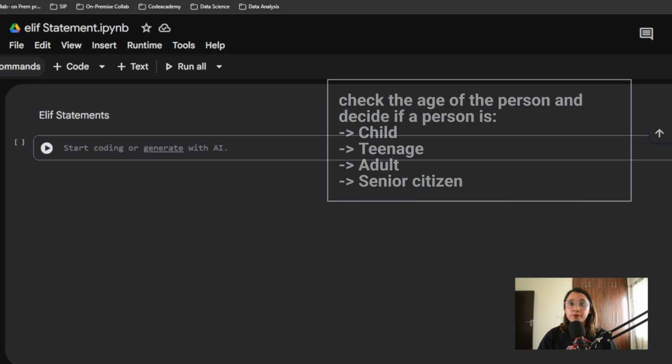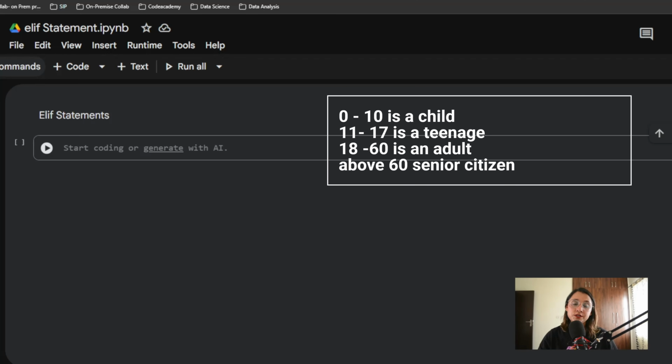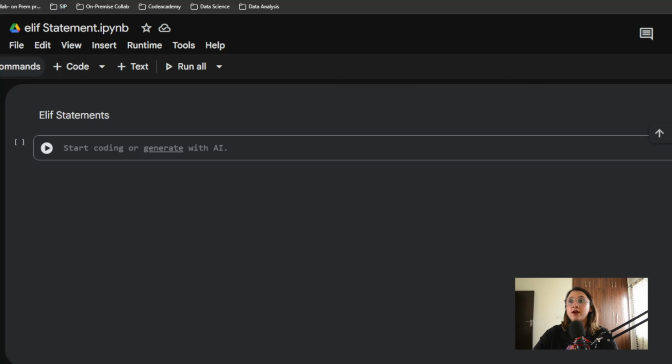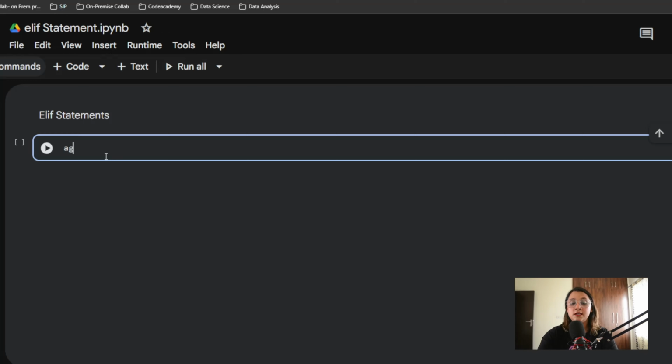In today's example, we will check the age of the person and decide if a person is a child, teenager, adult, or senior citizen. I'll be checking the conditions that if the person's age is between 0 to 10, then he's a child. If the person's age is between 11 to 17, he's a teenager. If the age is between 18 to 60, then the person is an adult, and if it's above 60, the person is a senior citizen. Let's quickly write the code for this and see how that executes.